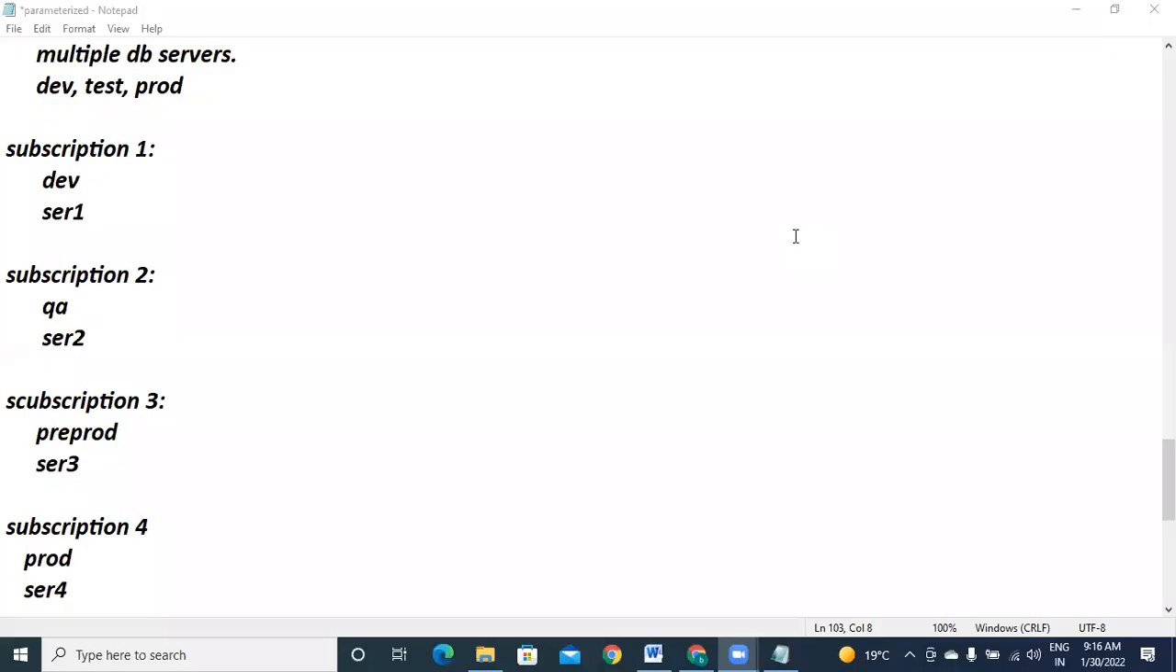Answer my question. First of all, you need to create parameters. So first you can create one parameter for dev, another parameter for QA, and another parameter for pre-prod. So here, one thing, sir. In the previous example, only server names are changing. All of you understood? In the previous scenario, only the server name is changing, but the subscription is the same for all the servers.